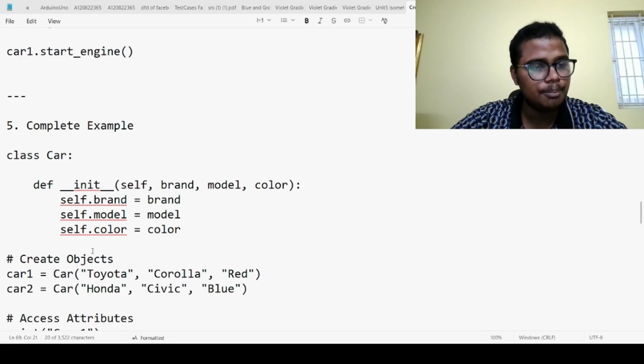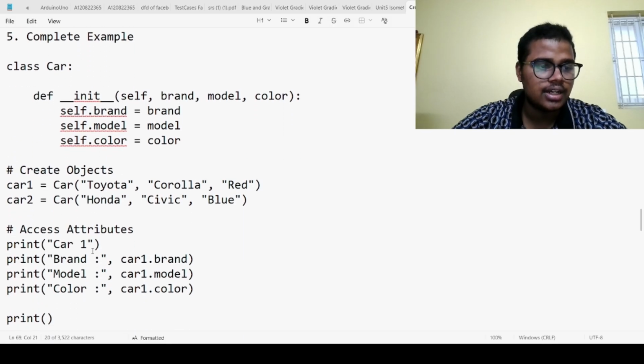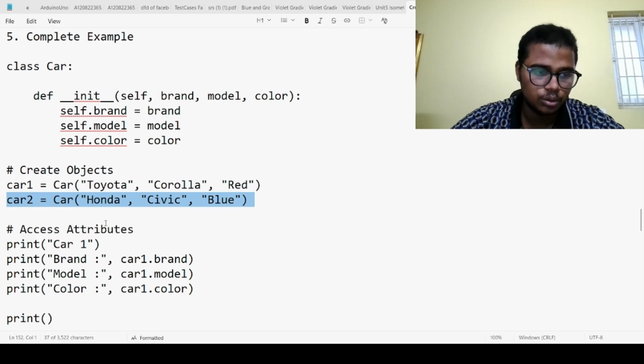Fifth one, complete example. Class Car: def __init__(self, brand, model, color): self.brand = brand, self.model = model, self.color = color. Create objects. Car1 has the value Toyota, Corolla, red, where car2 has the value Honda, Civic, blue.